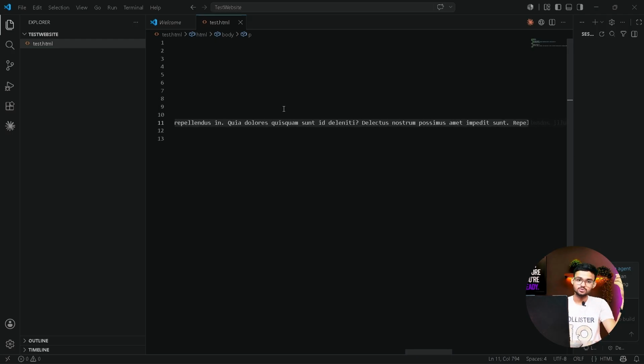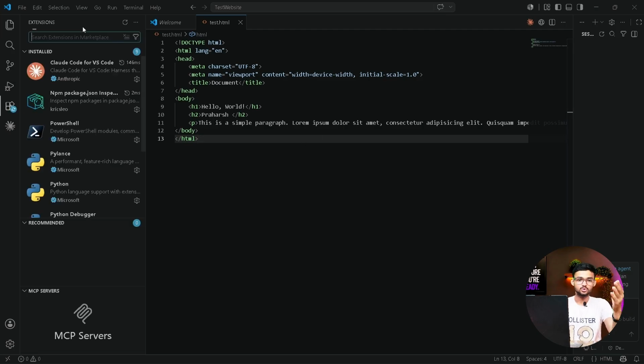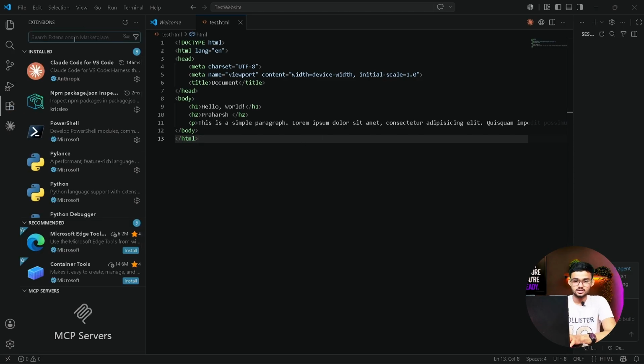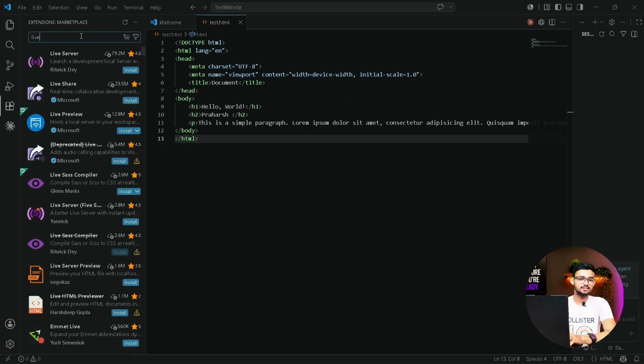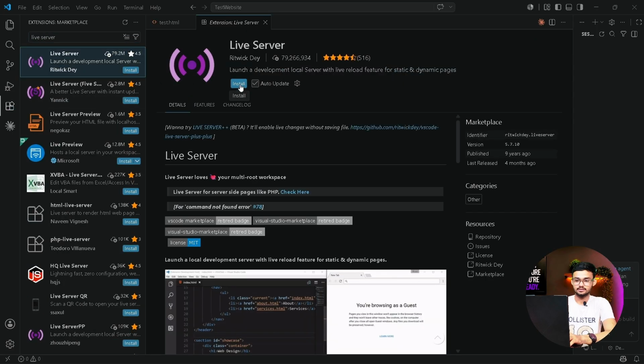Now you want to see the result of this website. This is going to be a basic example, not a proper website. So don't think that it is going to be a proper website. So we are going to see the result for this website. So go to extensions. I am going to give you an extension that is going to help you run this code. So search Live Server. The first extension you are seeing, click on it and install it.